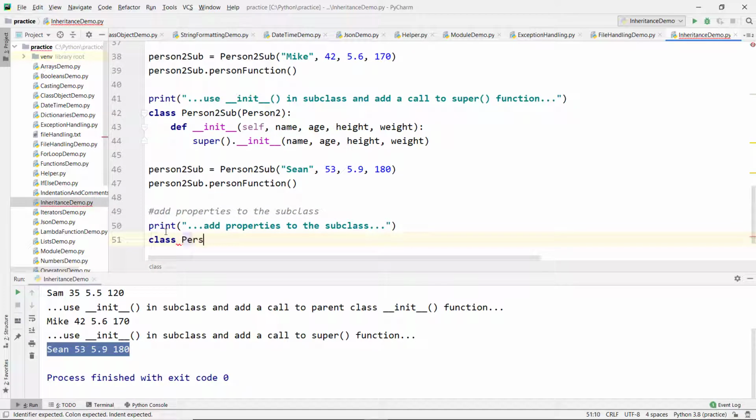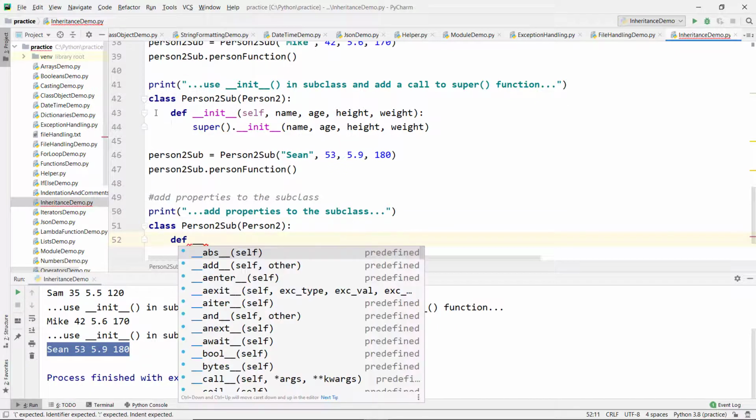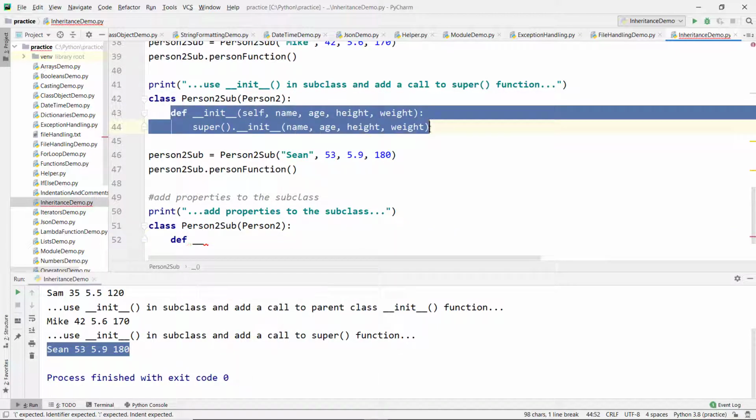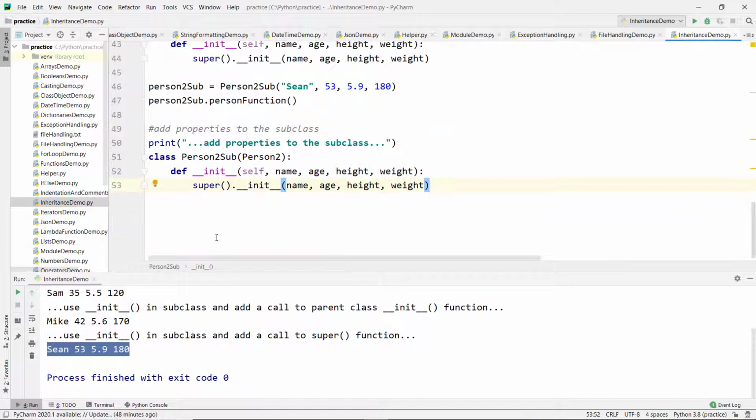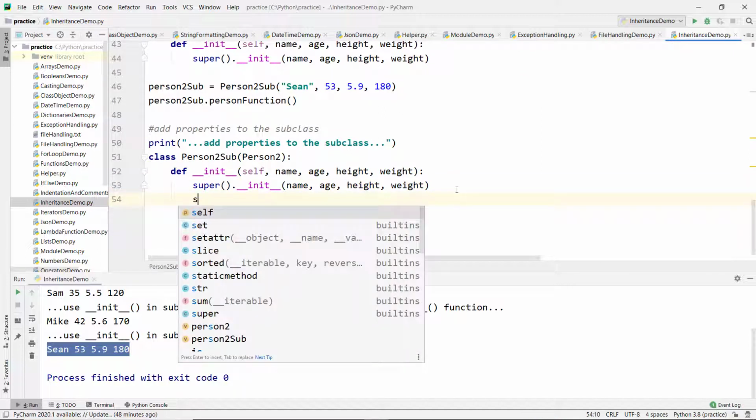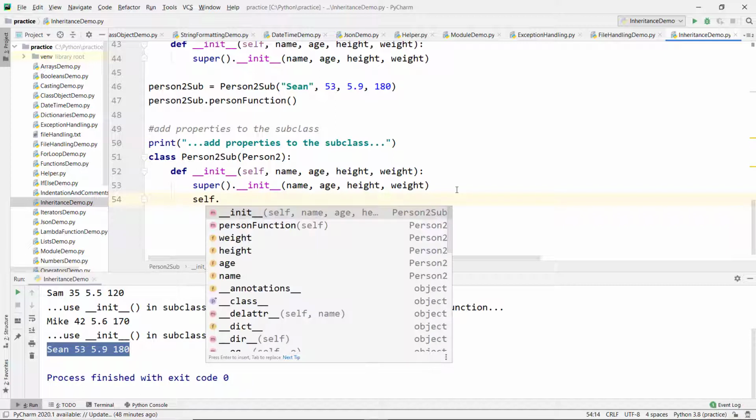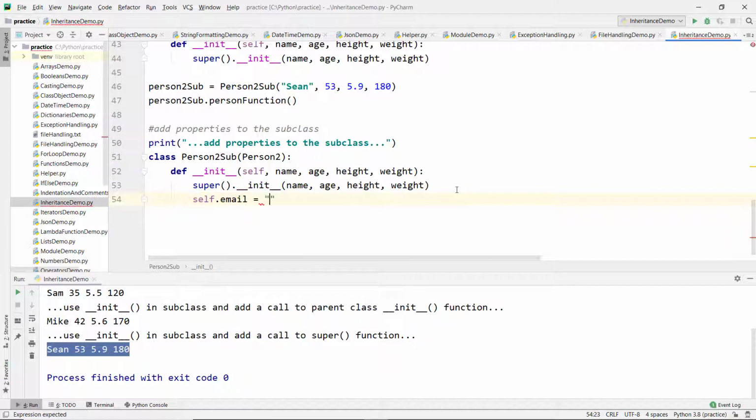Inside the subclass, that is Person2 sub, let me copy this code so we can reuse it inside the init function. Let me create a property by using self.email. Let's add one more parameter, that is email, pythoneasytolearn.com. So here we are able to add one more property to the subclass by using self.email as the new property name.